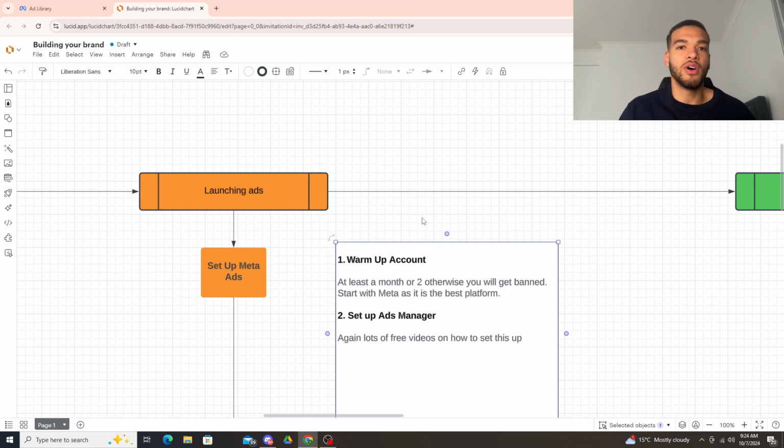It's happened to me before. I didn't warm up an account, ran ads straight away, and boom, I was banned and I couldn't do anything about it. So make sure you warm up the account, engage with people, all those sorts of things, and you should be good to go in about a month or two, maybe less, but I just do a month or two just to be safer.